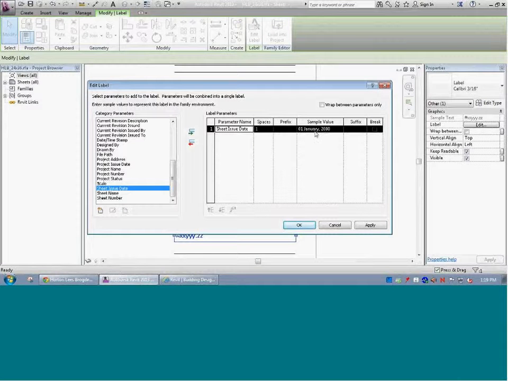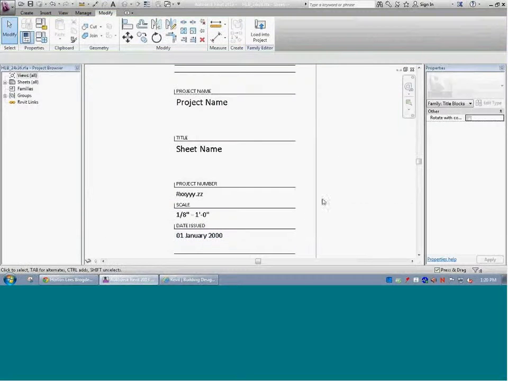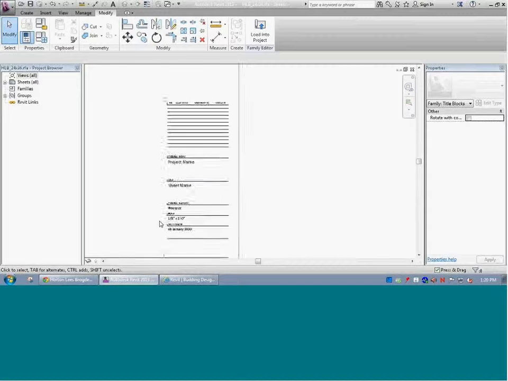Sheet issue date, there it is. Comma there or not, it doesn't really matter, because this gets put into the project through the system, which is really going to determine how that date format comes out.